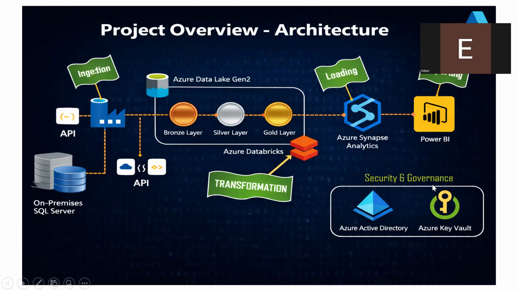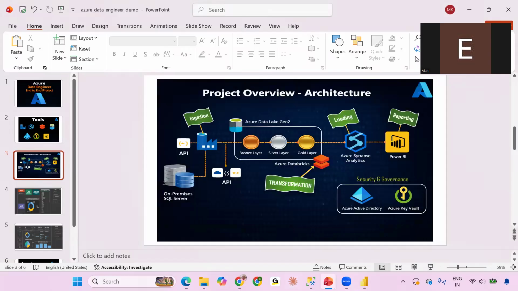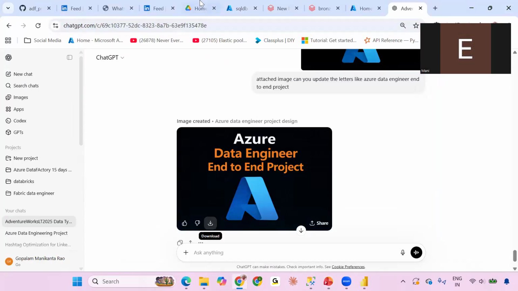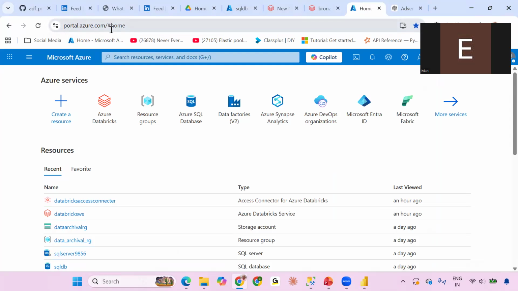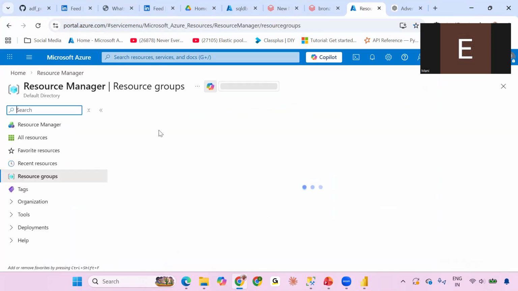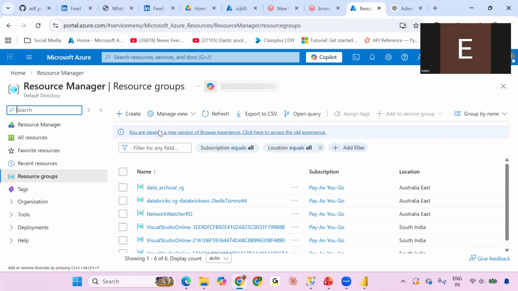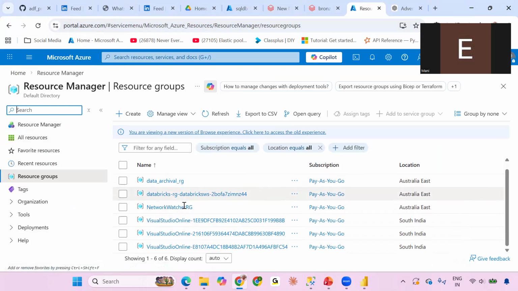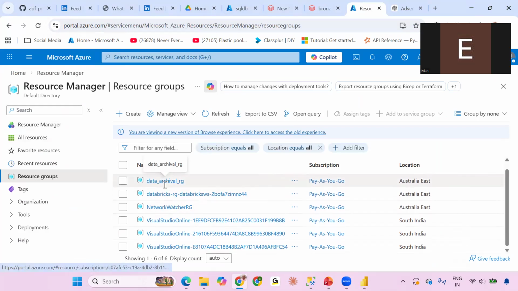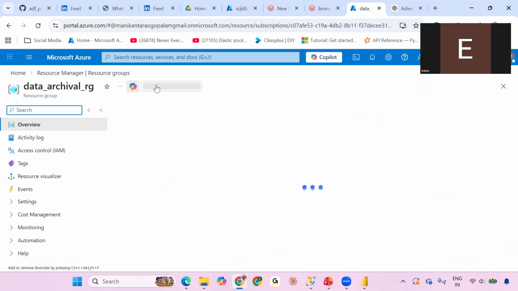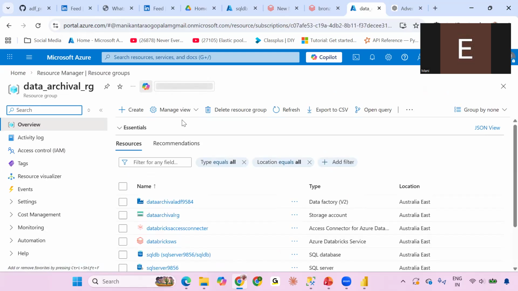Okay, now let me jump to the Azure portal. Everyone knows it by calling portal.azure.com. We can access the Azure portal there. Here we should create the resource group. Inside the resource group, we can set up a number of resources. See, in my subscription, I have a number of resource groups. Let me open data archival RG, one of the resource groups. Inside the resource group, we should expect a number of resources.